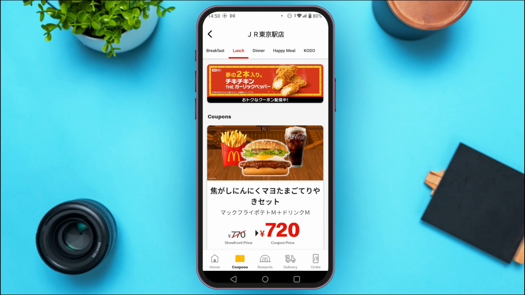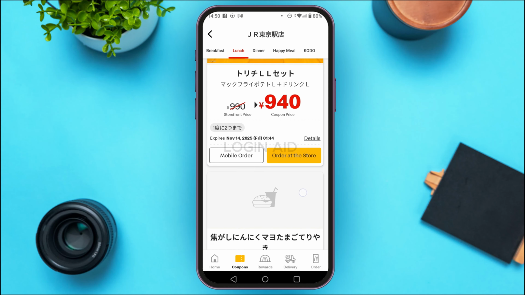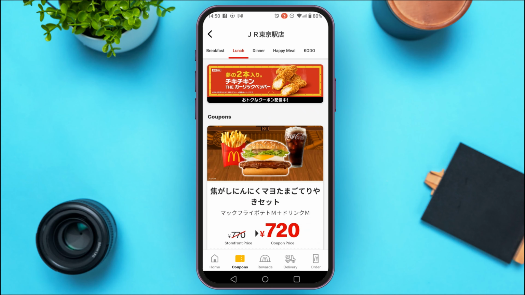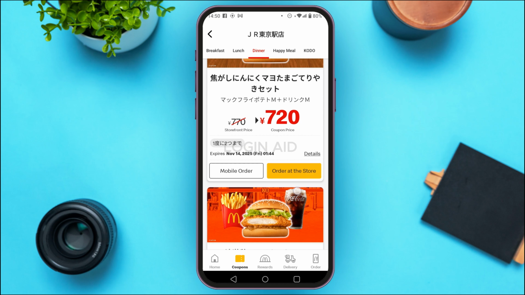Now you'll be led to another interface. You can see over here, you'll be able to see a whole bunch of coupon codes available for that restaurant. Also at the top, you'll be able to find various options like breakfast, lunch, dinner, happy meal, etc. You can tap on the option of your choice. Now you'll be able to see the coupons related with that particular option.